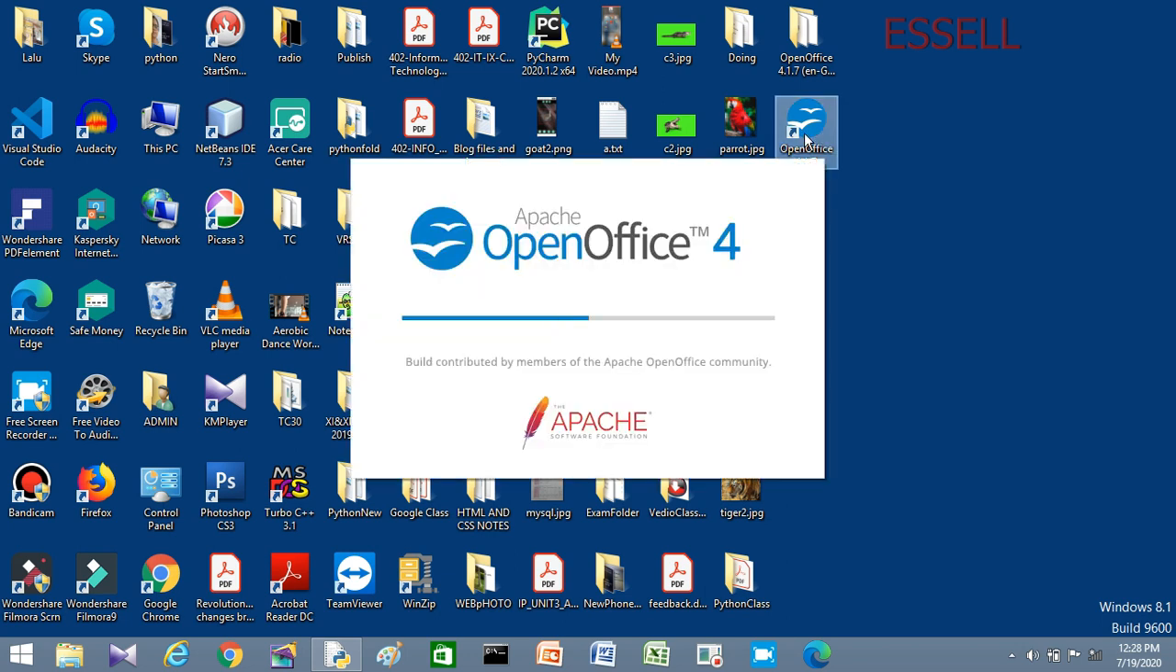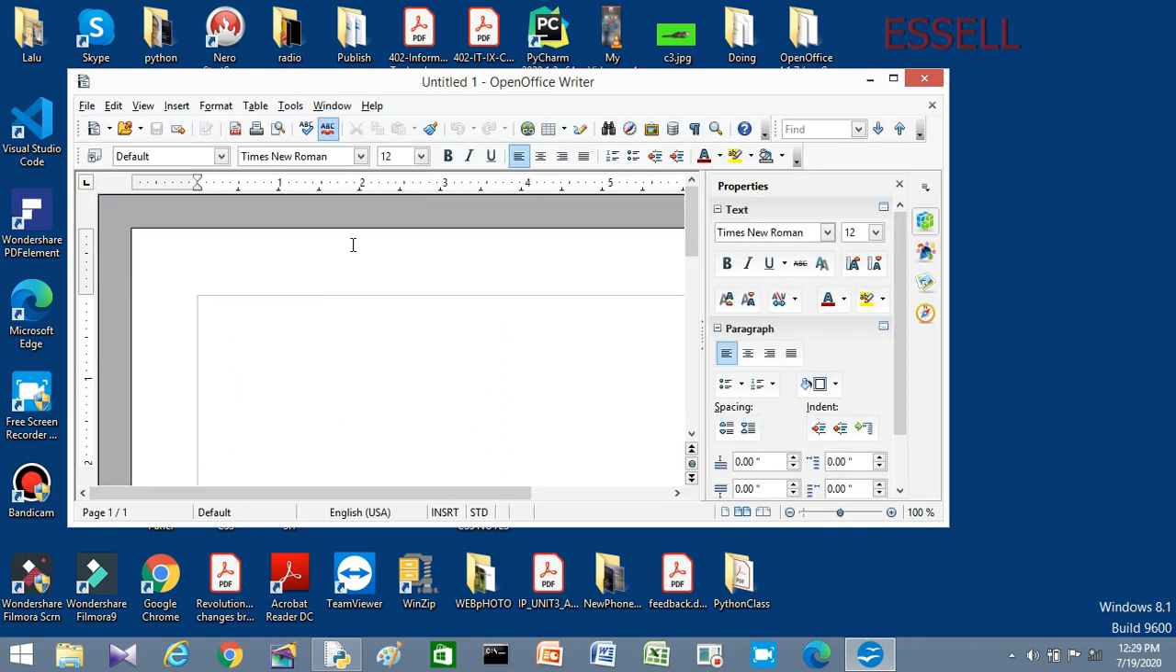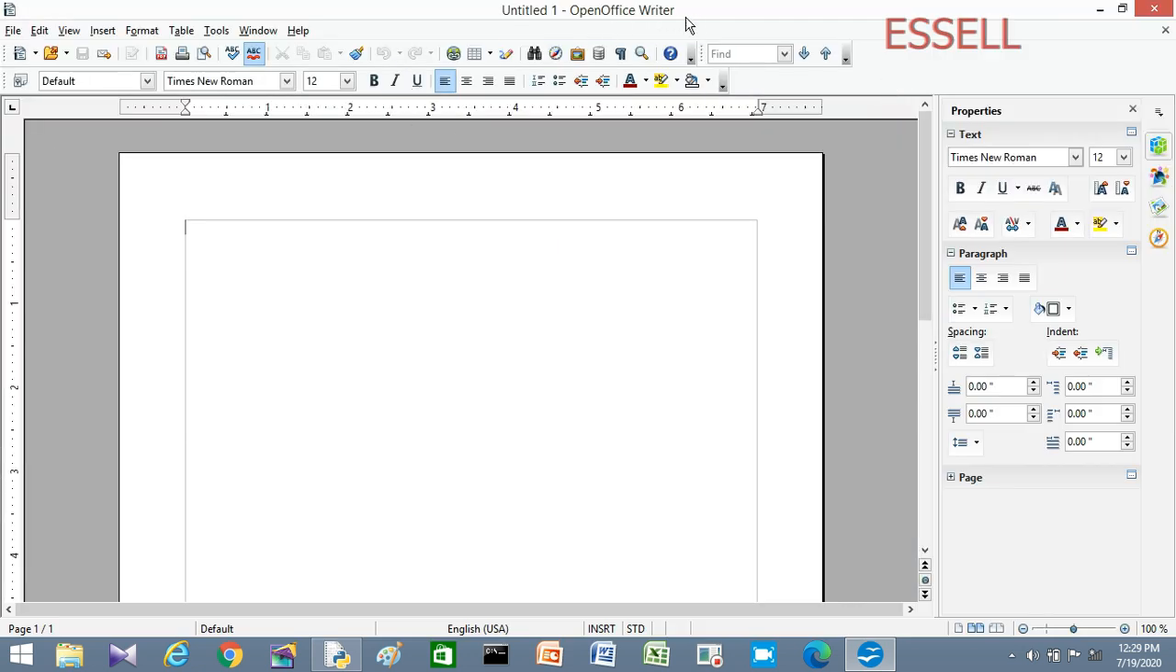Dear students, today I am going to take the practical session of digital documentation. For that, I double click on OpenOffice 4 and take text document. When we double click on text document, that is OpenOffice Writer. It is an untitled OpenOffice Writer document. This is the window of the OpenOffice Writer application.